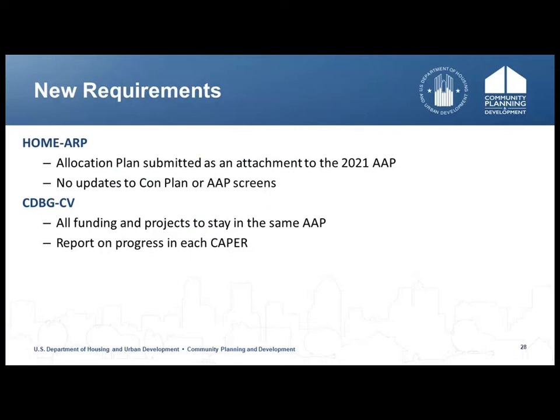And for CV, also just a reminder, all those CDBG funding and projects are to stay in that same action plan that you put them in initially. So as you adjust things moving forward in program years, you're just going back to that same action plan if you're making amendments for the CV funding. And you're keeping all that CDBG-CV money and all those CDBG-CV projects in that same place too.